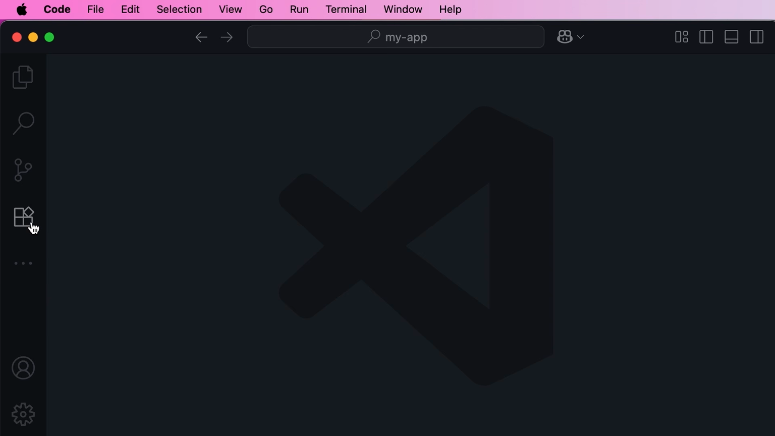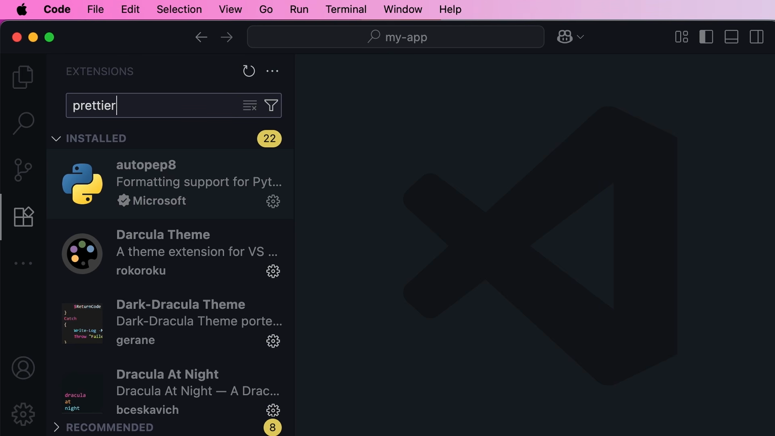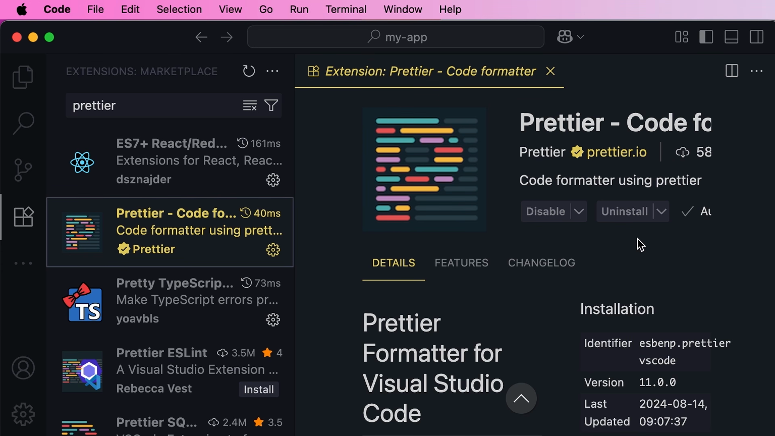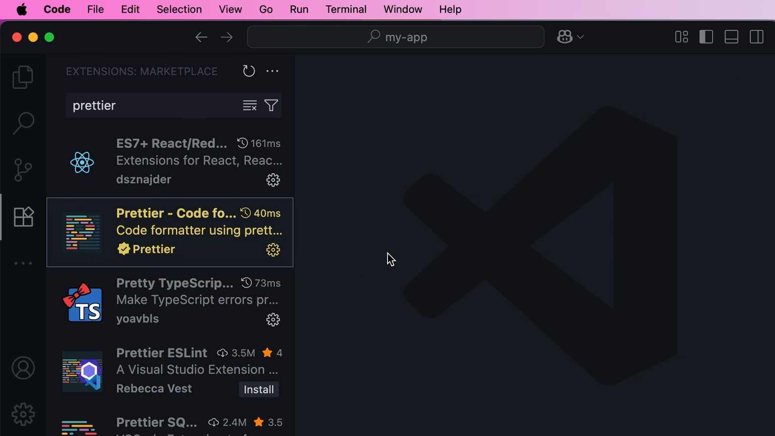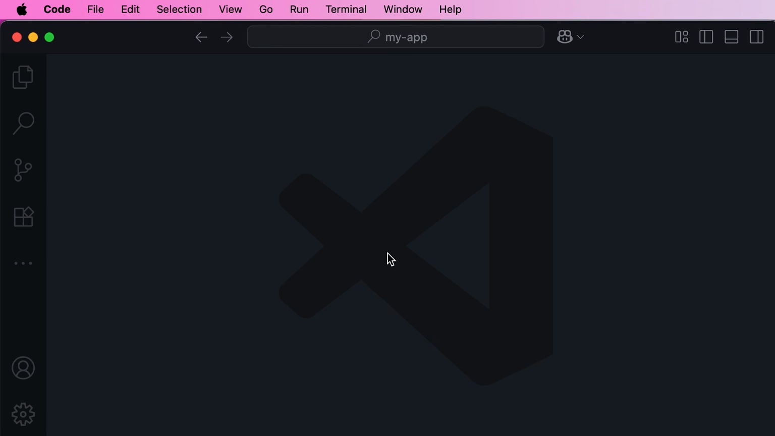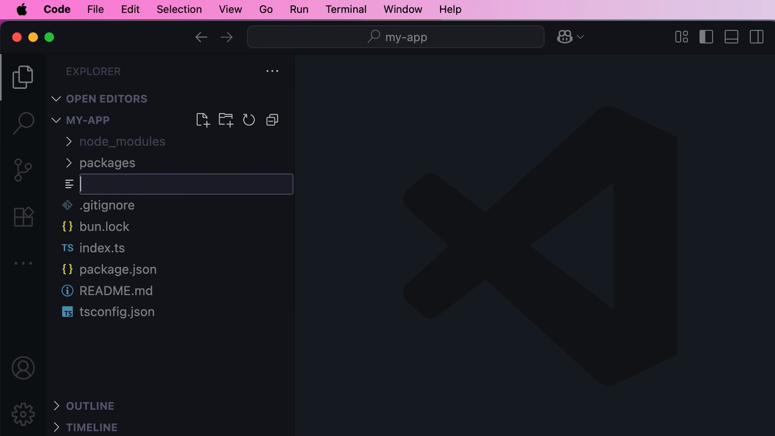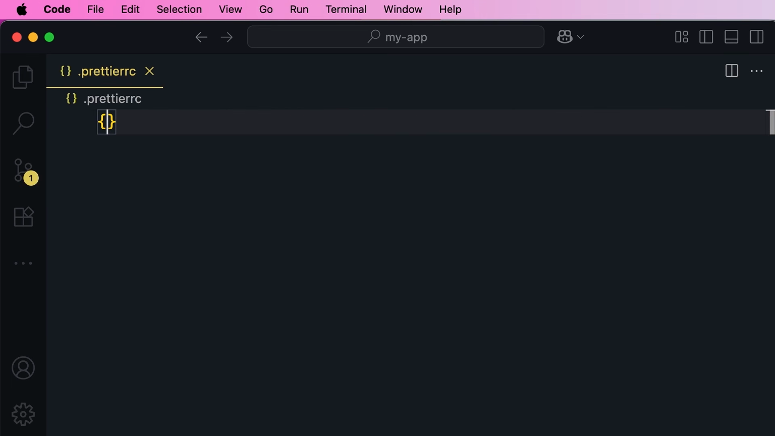First, we go to the extensions panel and find the Prettier extension. If you haven't installed it, go ahead and install it. Next, we're going to define our styling rules. Now, by default, Prettier comes with its own rules, but we can override them by creating a Prettier RC file. So here in the root of our project, we add a file called .prettierrc. Make sure to spell it properly. Here we add a JSON object where we define our formatting rules.